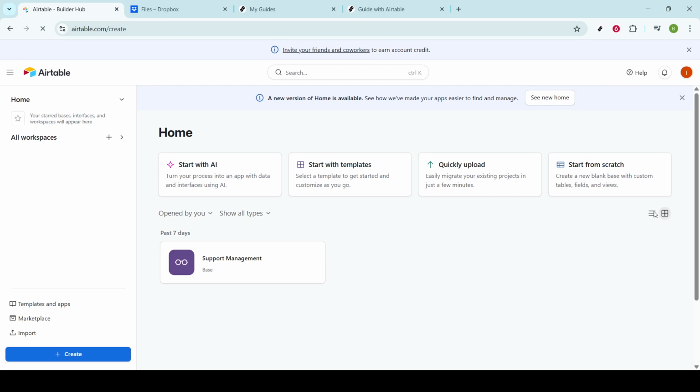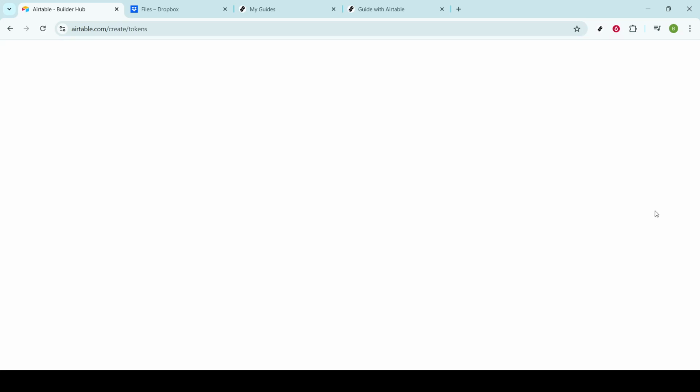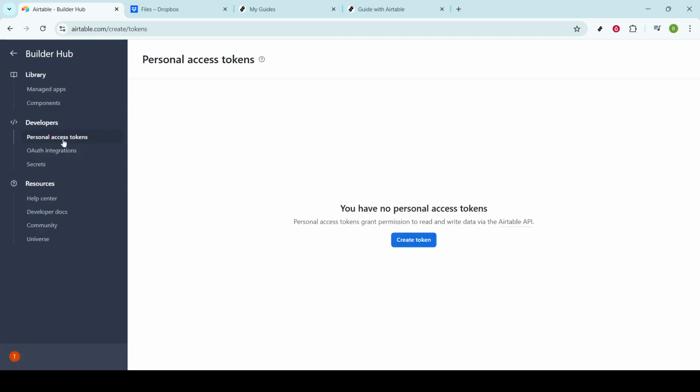Once inside the Builder Hub, look for the Personal Access Tokens section. This is a crucial area because it's where you can manage the tokens that give apps access to your Airtable data. Click on Personal Access Tokens, and you'll be taken to a page where you can manage existing tokens or create new ones. Since we're going to create a new one, our next step is to click on Create Token.